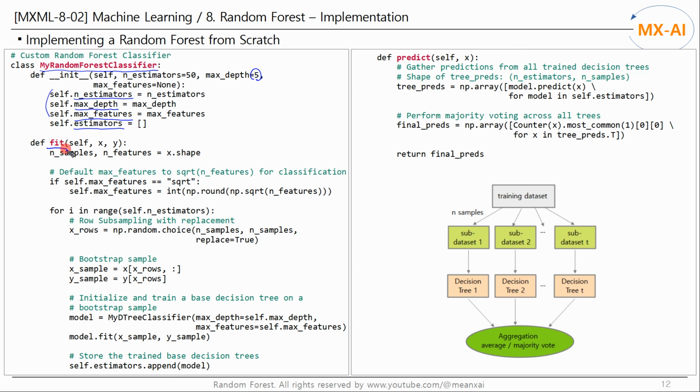Next, let's define the fit function, which trains the random forest using the given training data. The input X contains the feature values and Y contains the target labels. If max features is set to SQRT, we use the square root of the total number of features. Otherwise, we use the value provided by the user. Now we can begin creating and training the individual trees.